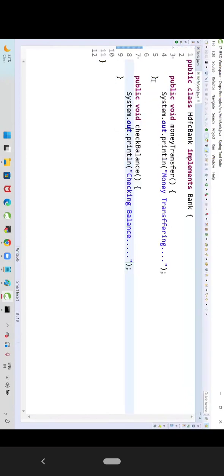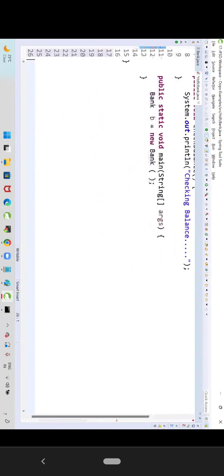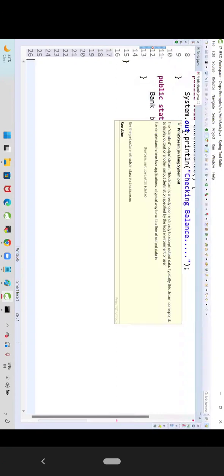Now how to call these methods? Create the object and call the method. For that we need a main method. Which class object? Can I create an object for Bank, Bank b = new Bank? Is it possible? No, not possible. Why not possible? Interface does not contain a constructor. When the constructor is not available, an object cannot be created.